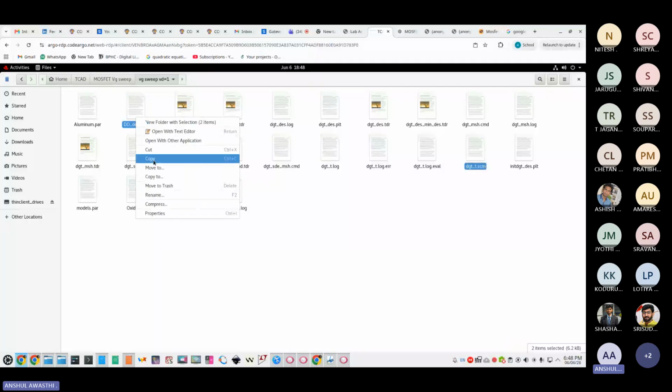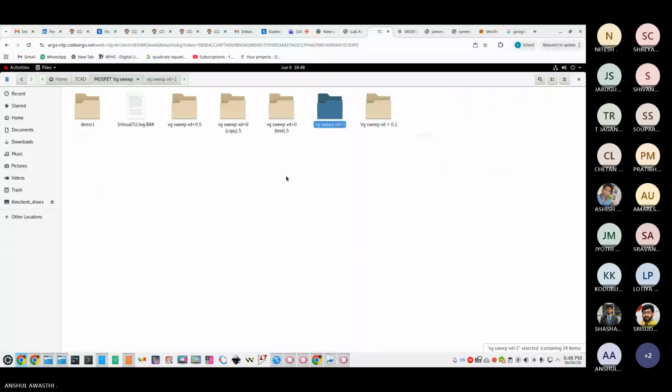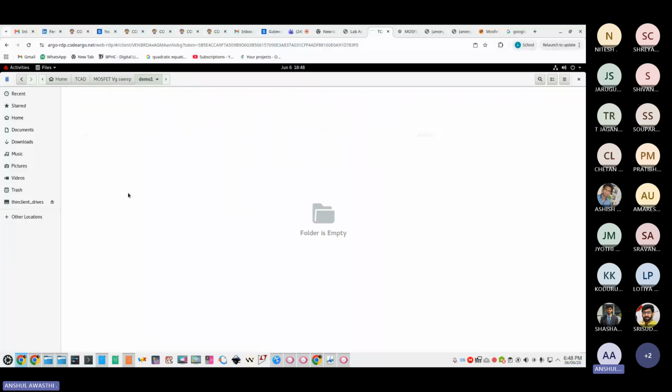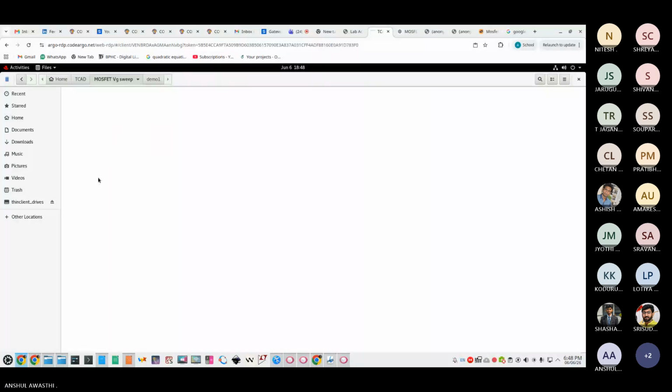I'll copy these two. This demo folder is empty. I'll copy the CMD file and SCM file. Now I need a setup file. Without the setup file, I can't do anything. I'll copy this setup file also and paste it in Demo 1.